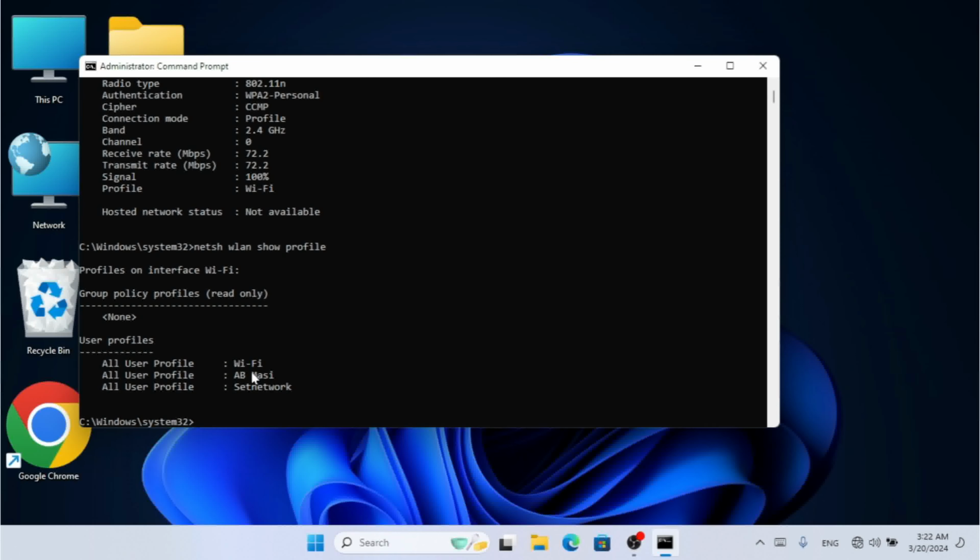So these networks are actually available in my PC. This Wi-Fi is my current connection, and these two are connections that I connected to before. So that's why it's going to show me these.